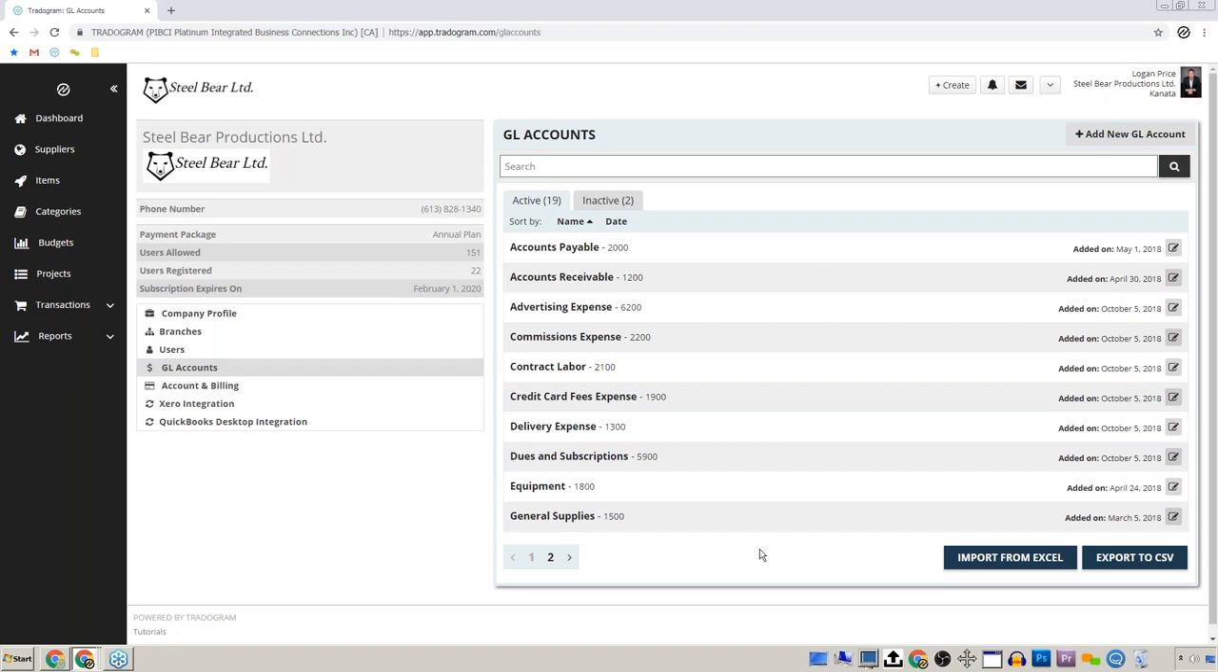What this is going to do is, for each line item you have on a purchase order, you're going to be able to assign each of those line items to a GL account. Then when you fire those items over to QuickBooks, you're going to have all of your elaborate GL accounting information assigned to each of those line items.